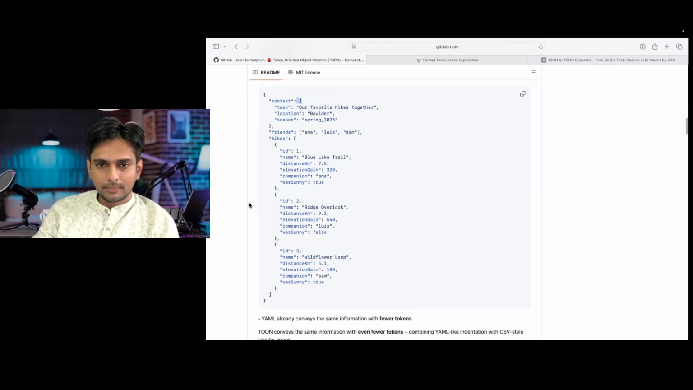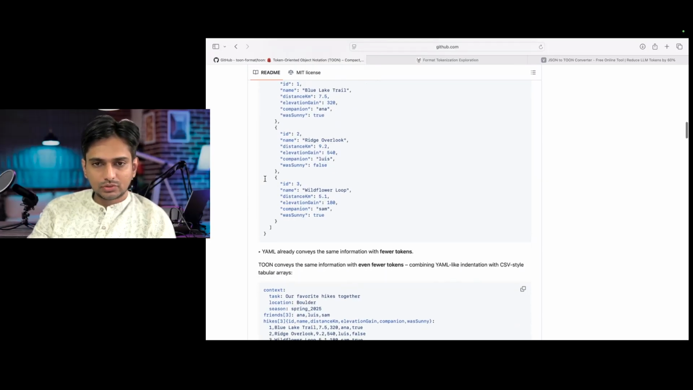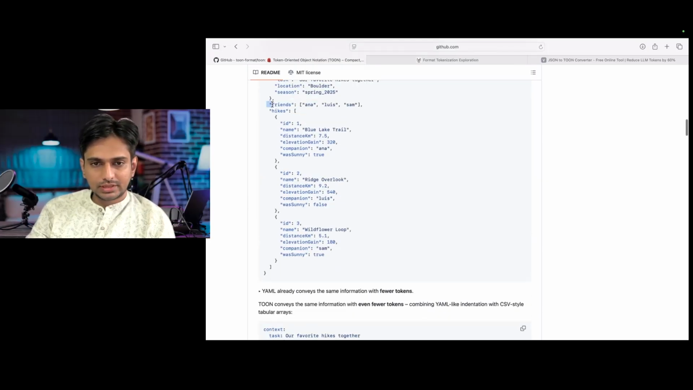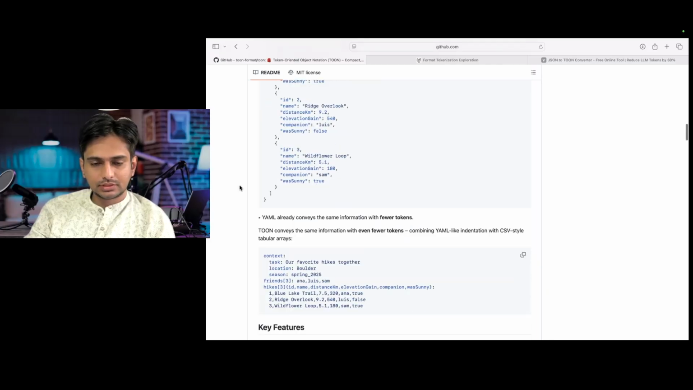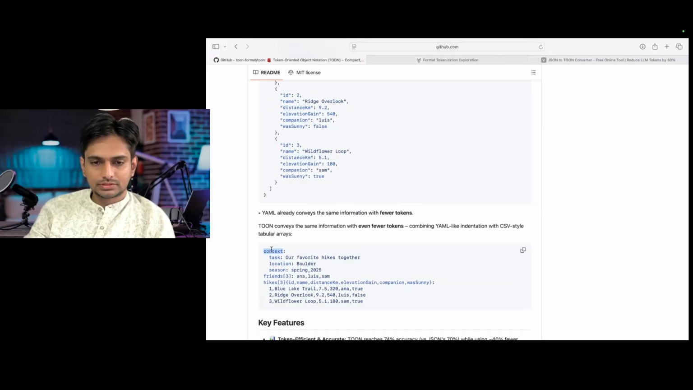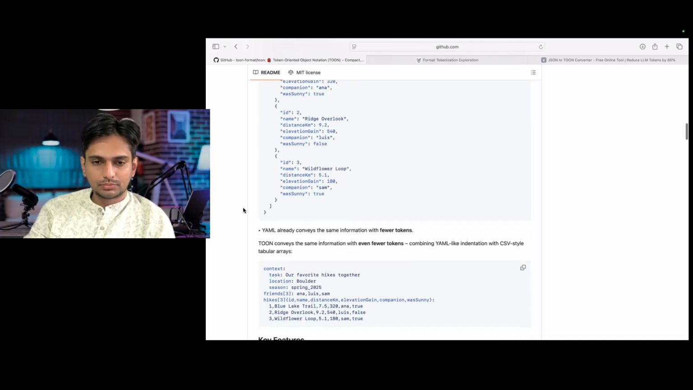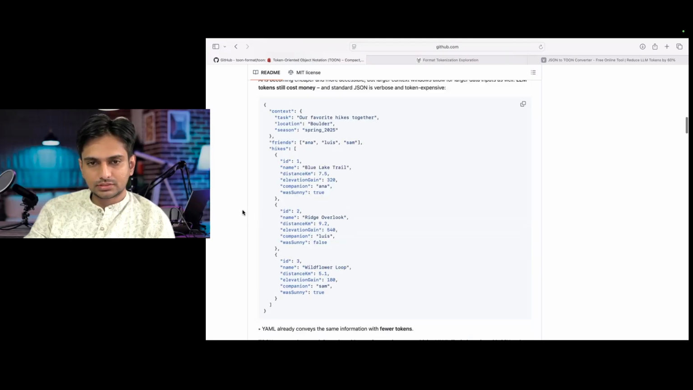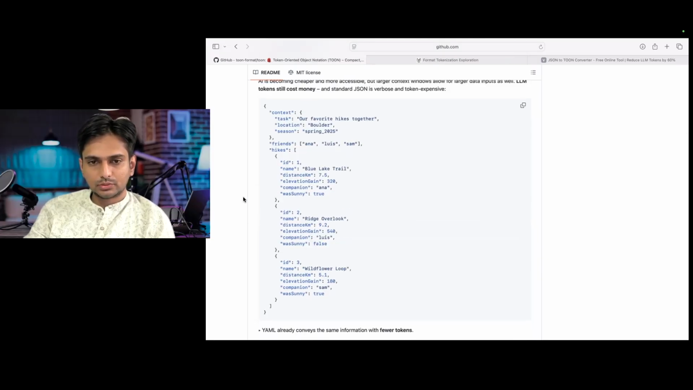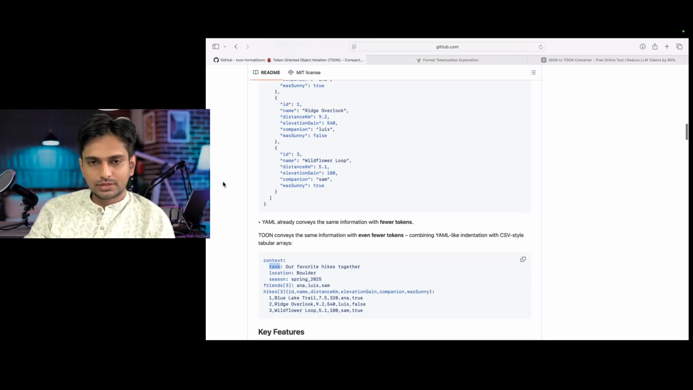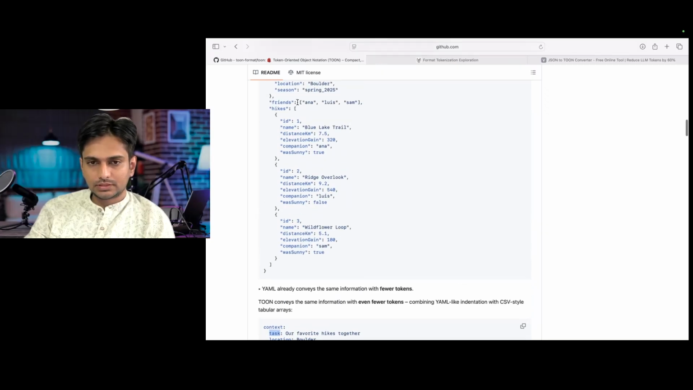As you can see, what it is trying to do is remove all the additional characters, like the braces, etc. So you just have the context as a parent, as a root, and from that root you see the nested part of it. Inside the context there is a task, location, and season, and then you have friends. Friends, as you can see, is an array.